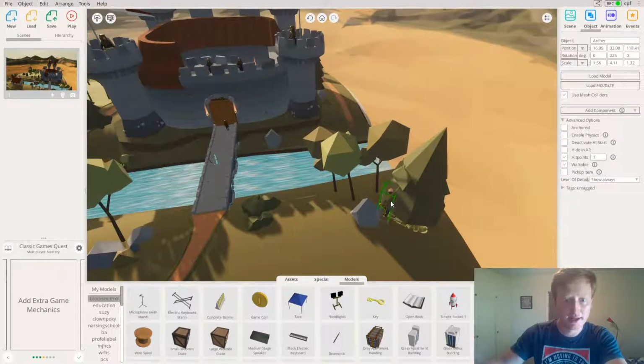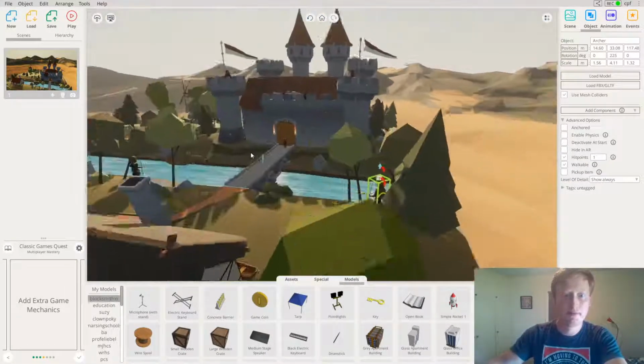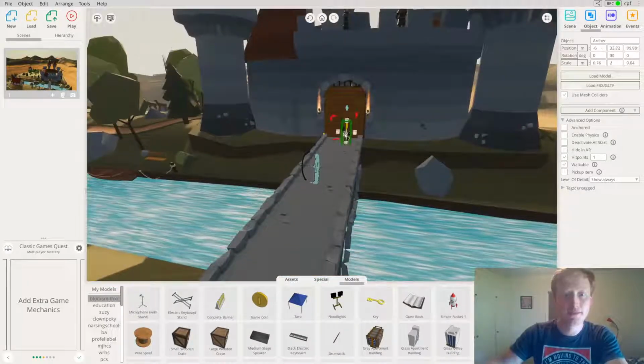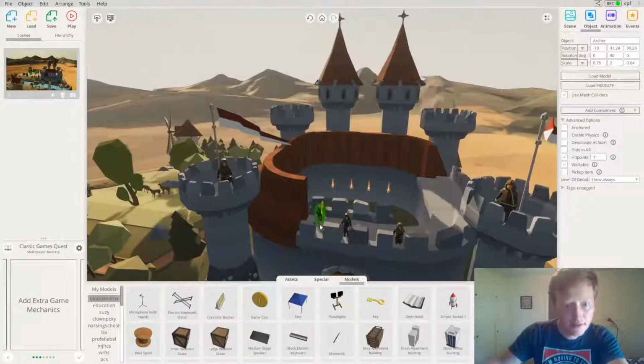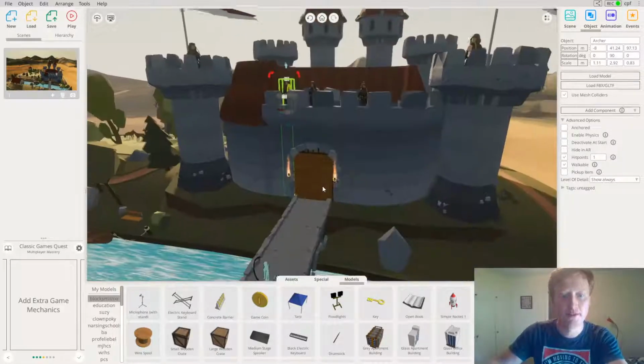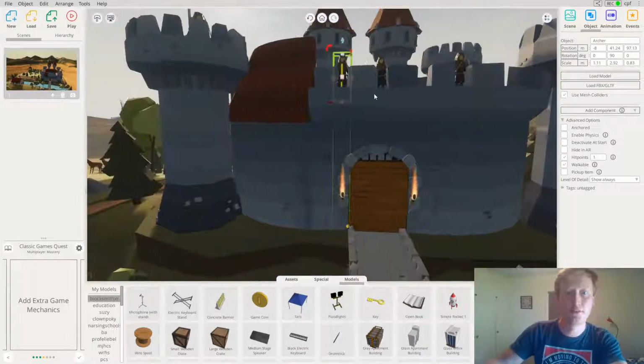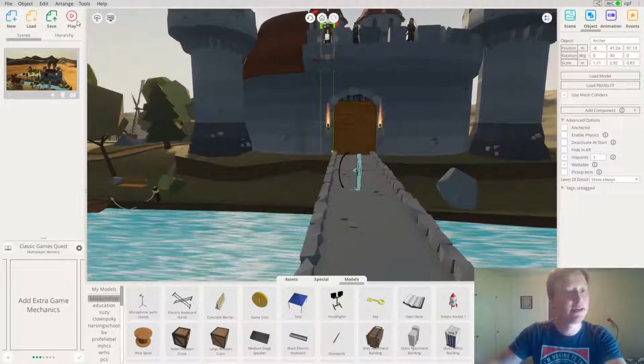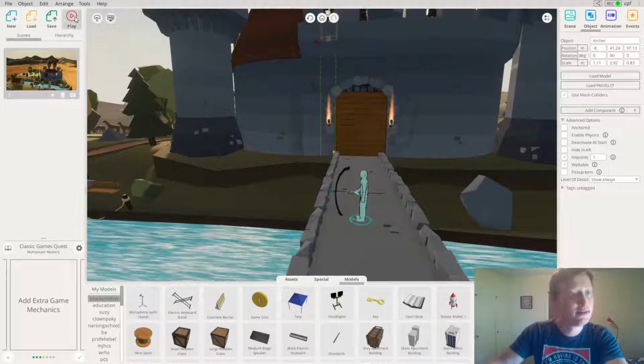All right, something like that. And let's move that original one. Let's put them at the top of the, there we go, at the top of the parapets, just with the other archer models. All right, so let's take a look at how this looks.